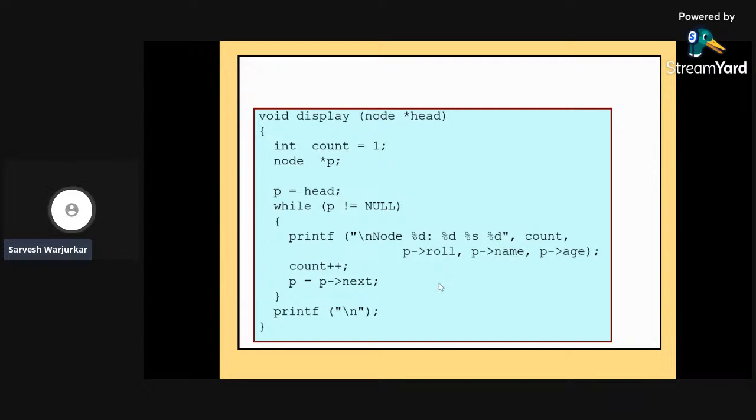Display node, that is head. This is the typical syntax where we denote at the beginning count is equal to 1, p is equal to head, p not equal to null. Of course, the first element will not be null, and then printf along with roll number, name, and age. Your sequence should be roll number, name, and age, and then the pointer points towards the next element.